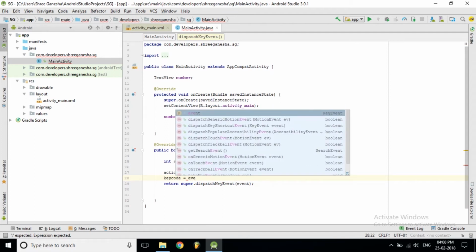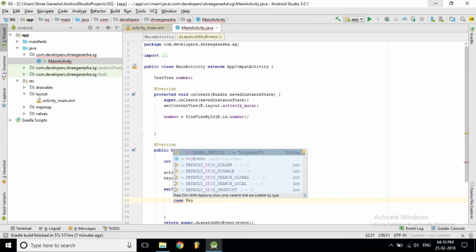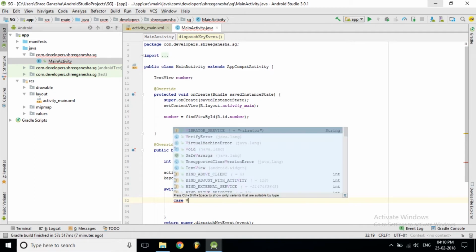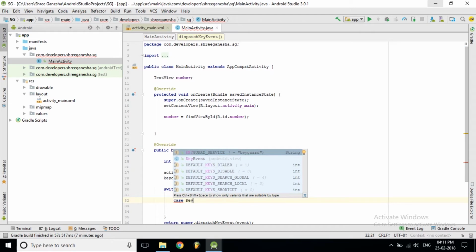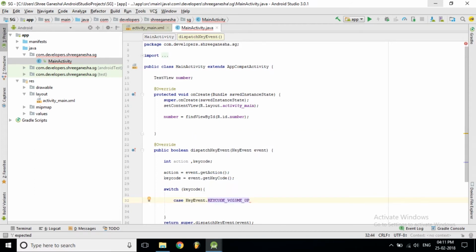For this, event dot get key code. We are using a switch case for this, and inside the switch case we need to pass the key code, like which key is going to be pressed. After the switch case, the first case is the key code of pressing the volume up button, event dot volume up. Whenever this button is pressed, we will get into this case.